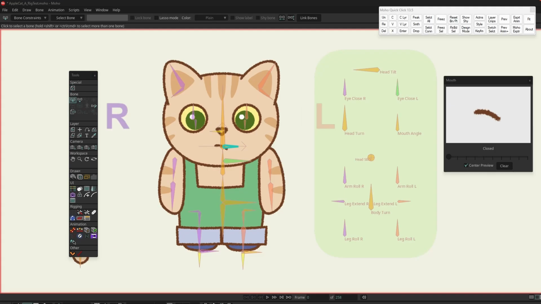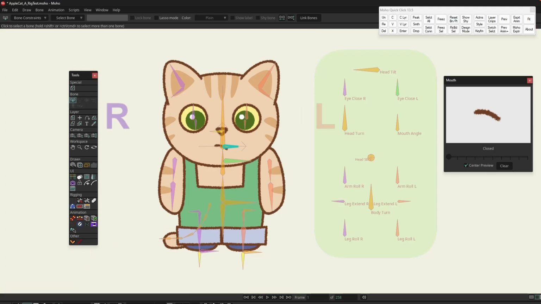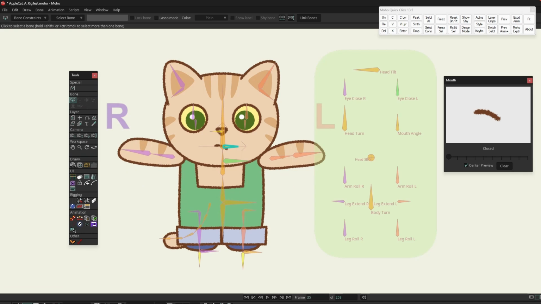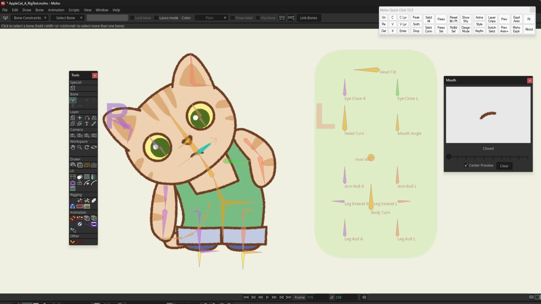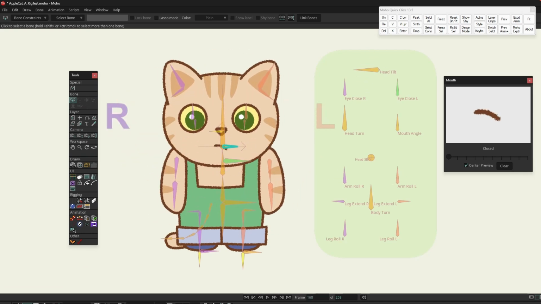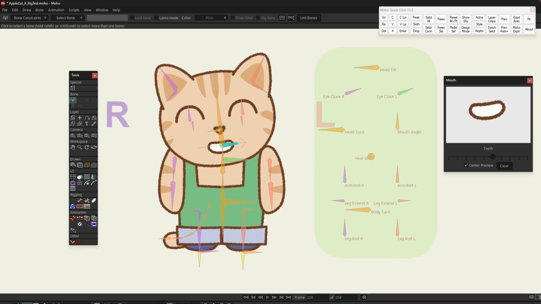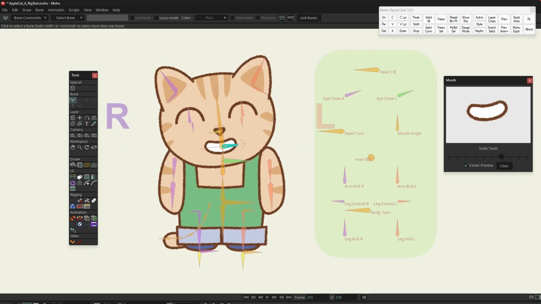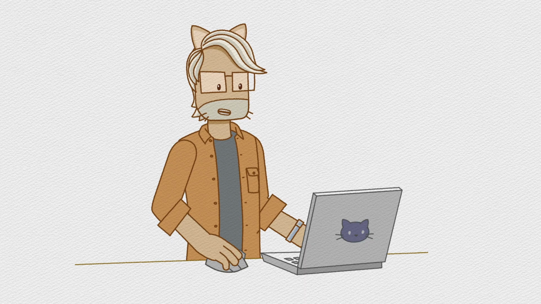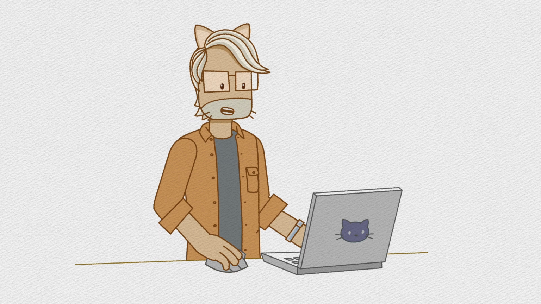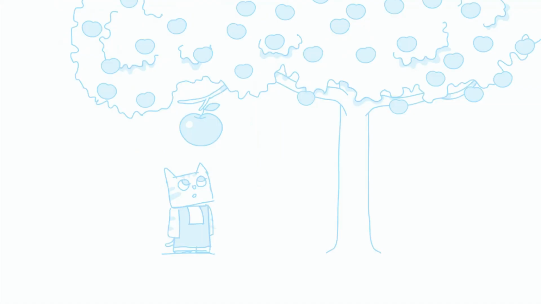Now that Applecat has a skeleton, let's test it. Alright, the Applecat puppet is ready to go. Let's see, what else do we need? Oh yeah, I need background art. I'll paint that in a paint program.